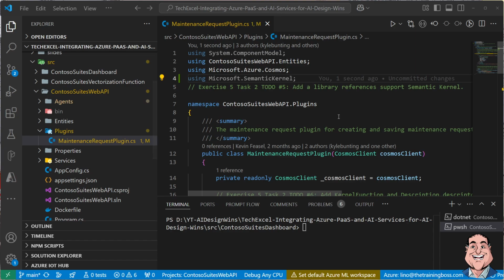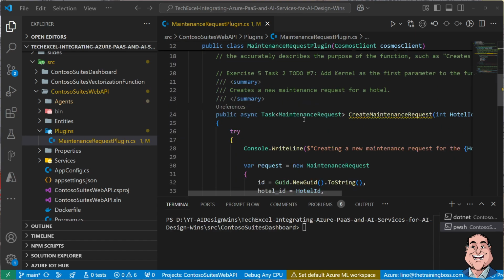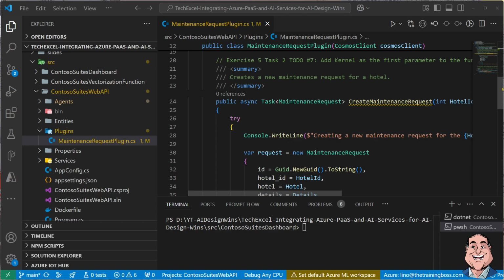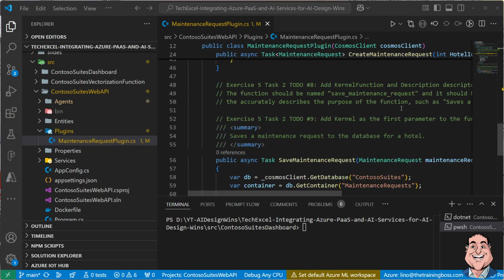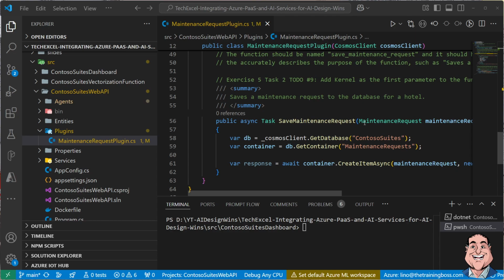All right. The only thing left now, if you go down a little bit in this maintenance request class, you will notice there are two functions in here. One is called create maintenance request, and the other one is called save maintenance request. And what they actually do is get you the client for the Cosmos DB database called Contoso Suites.